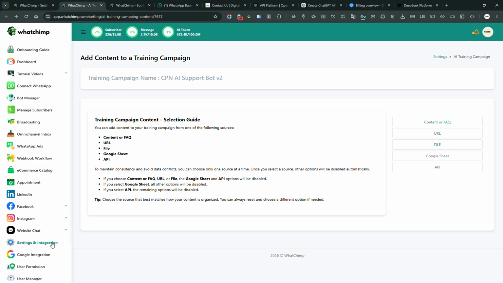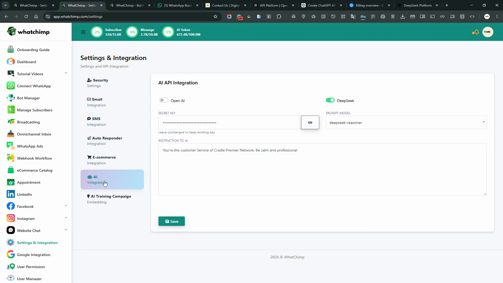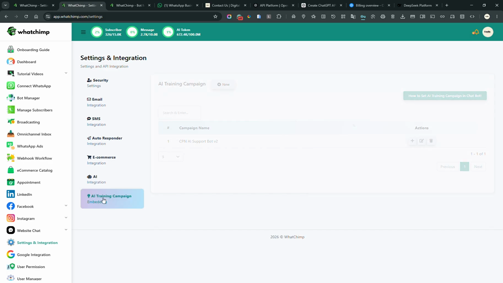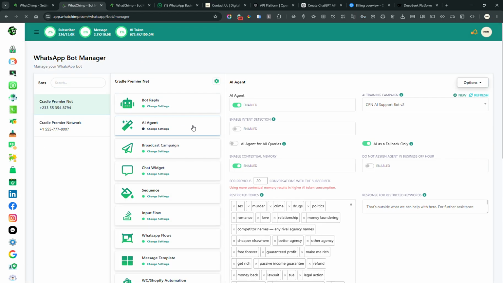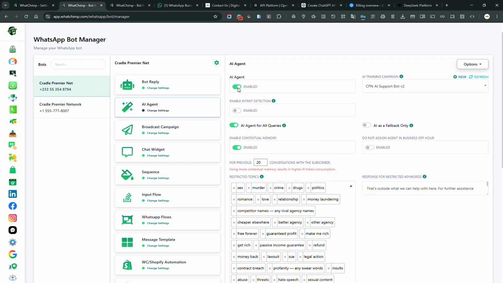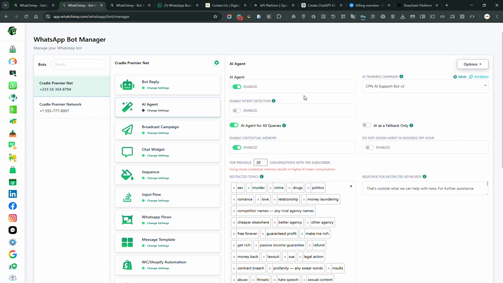So now, once you are done training your AI agents, by first getting your API and then your AI agents being trained, you go to the bot manager and click on AI agent, and then you are going to turn on AI agents for all queries. But first, you need to turn on the AI agents from here. So if I turn it off, the AI goes off. If I turn it on, it comes on, right? And you're going to choose the one that you have trained over here. So in this case, we are going for the CPN AI Support Bot version 2.